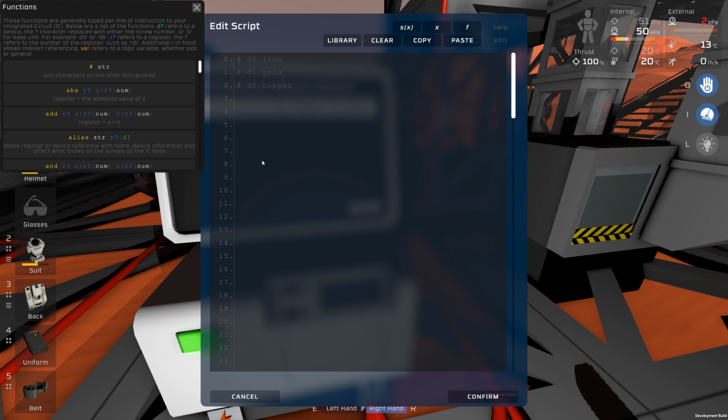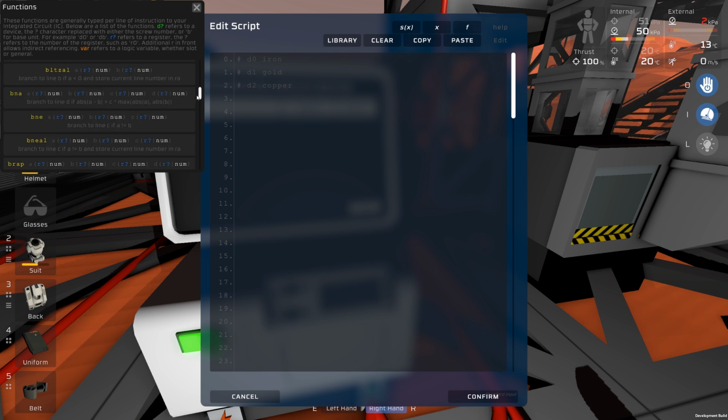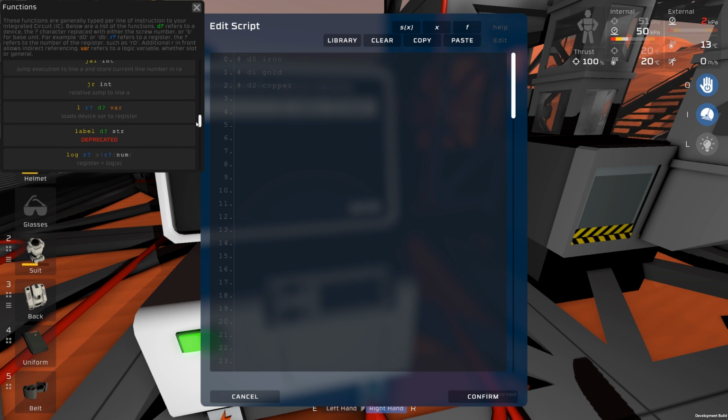I'm just doing this not because I need it, but because you can follow along with what I'm actually doing. I can see if I want to load a particular switch onto a register. So load onto R0, D0, and then setting.